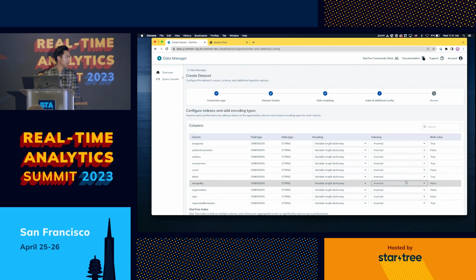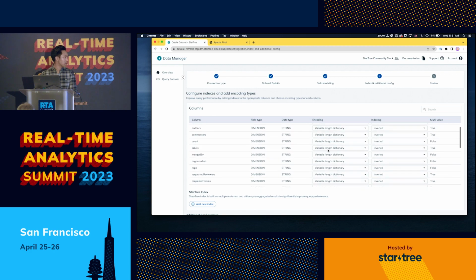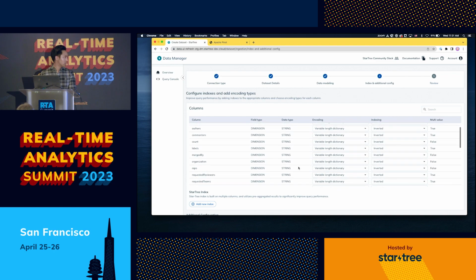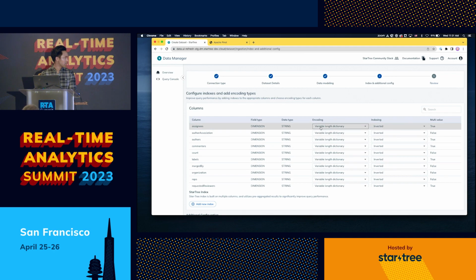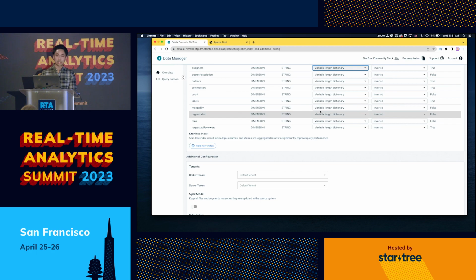Now we are in the index and additional configuration step of Data Manager. As you can see here, these are the encodings and indexing that we recommended from Data Manager based on the input data type. This looks pretty good, and I don't think we need to change anything here. But let's go ahead and add a StarTree index, because that's an index that we hold close and dear to our heart here at StarTree.